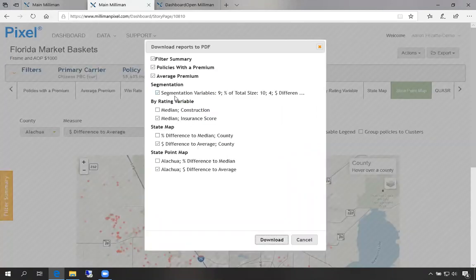And this will essentially go through and you can check off which of the different views you wanted to save into your PDF to then, again, send off to a colleague or save for your records or put into a PowerPoint or whatever you want to do. So this is in order of how we did them. So we'll go ahead and click download here.